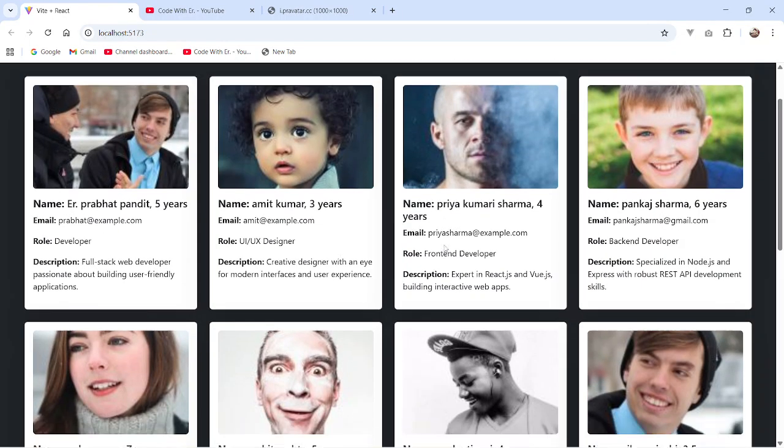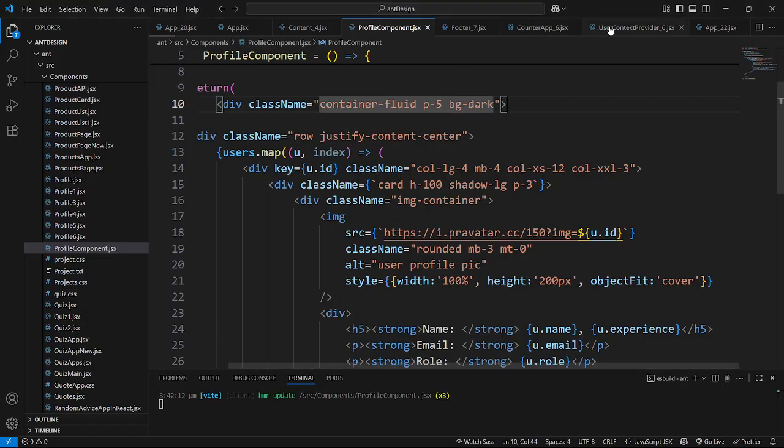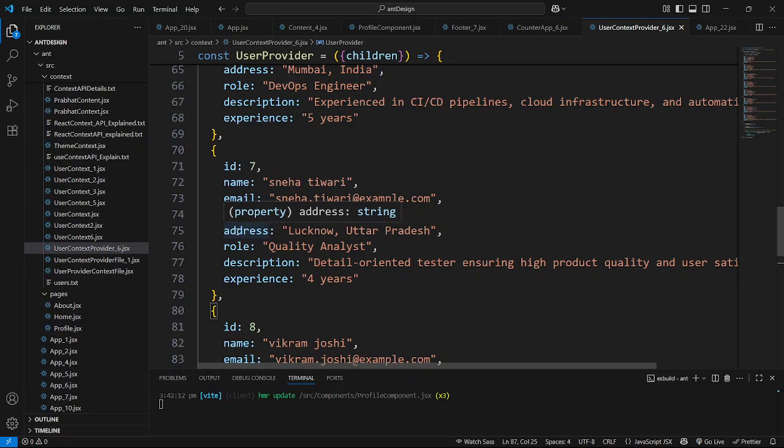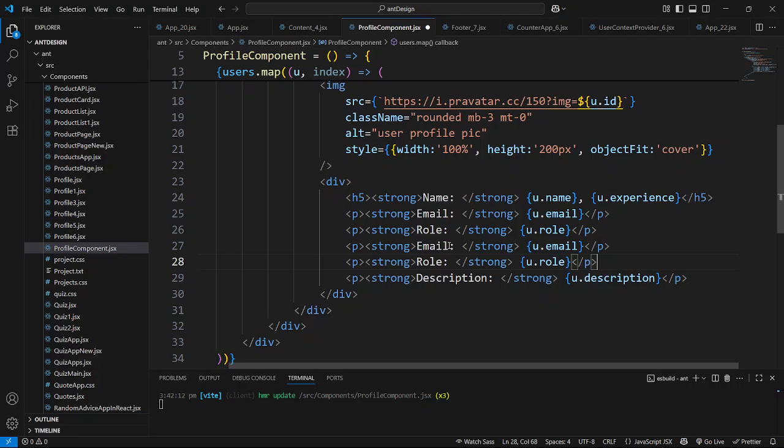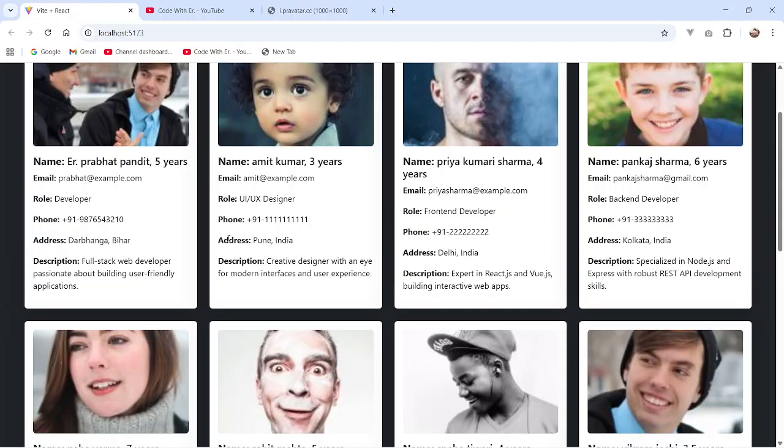Let me check what is missing here. Name, email, role, and description are here. Phone number and address are missing. I'll show the phone number and address as well, because nothing should be missing. To show the phone, we will say phone, and to show the address, we will say address. Save the file, have a look in the browser. So here are the phone number and address.